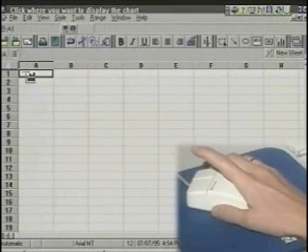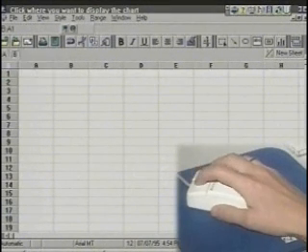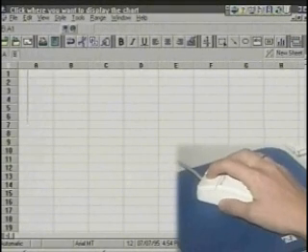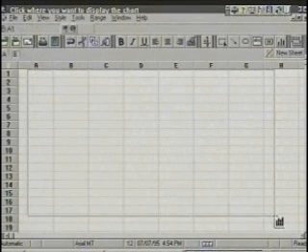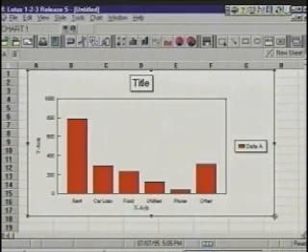Now, click the left mouse button once and hold it down again. Pull the mouse down and to the right. Notice the outline of a box. This tells us the size your chart will be. Pull it all the way down to the bottom right corner and release the mouse button. And there you are, the monthly expenses in chart form.